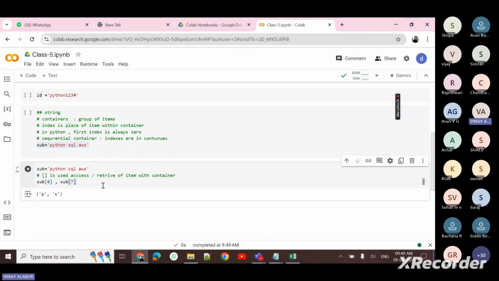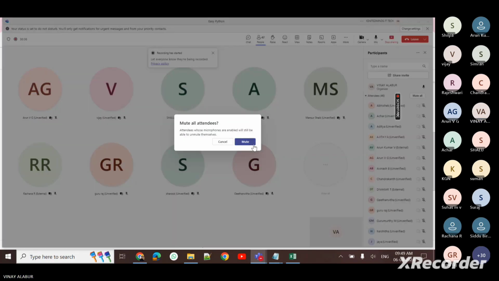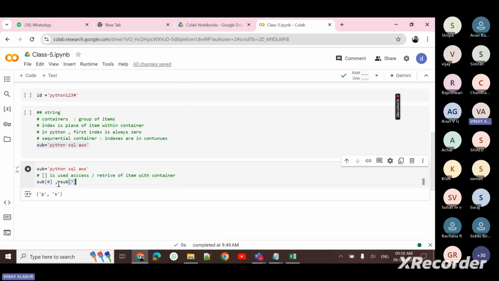Clear? How do we access items within a container? Using an index. That is the only way we can access items within a container, using positions. Positions are nothing but indexes. You need to use the word index. It is very, very important. You should know the meaning of an index. What does index represent? Index represents the position of an item within the container. Clear? Any question?